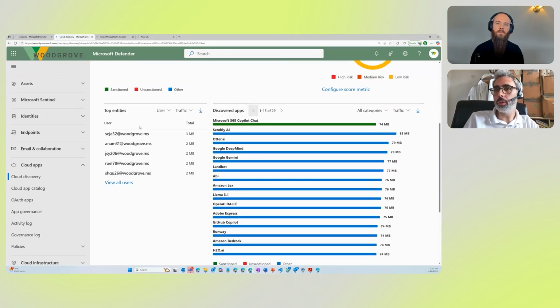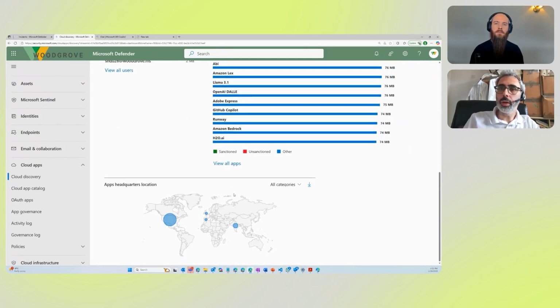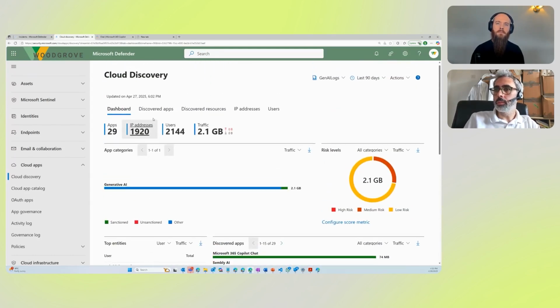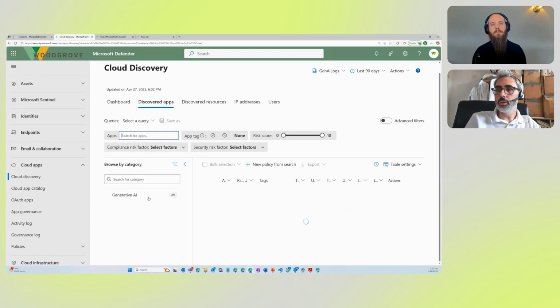So in that case, first of all, you can see in that page the top users, the top apps, where the apps are located. So then you can decide that there's some countries that you can trust based on your corporate policies or not. And if you want a full list, which is what we're going to get to, you go to Discovered Apps. Here under Discovered Apps, we have 29 applications, and they're all Gen AI in our case, as I mentioned. You can filter.